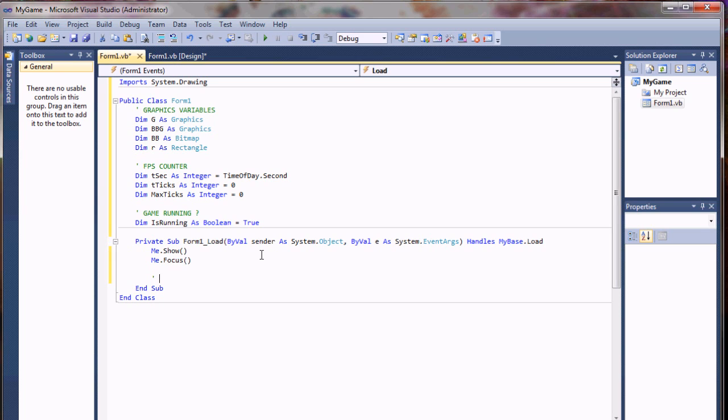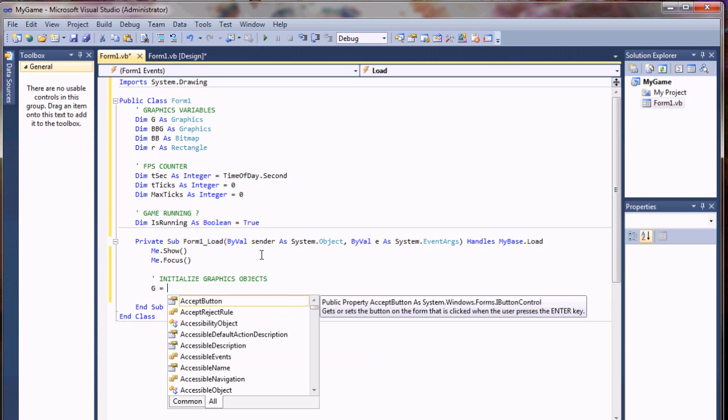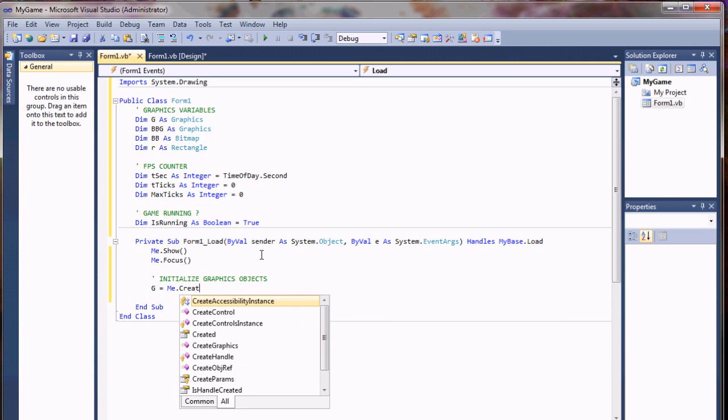Next thing we will do is initialize our graphics objects. We'll say G, whoops, let's go graphics objects. Should probably say what we're doing here. We'll say G equals me dot create graphics. When we call me, that's telling the program that we're actually manipulating the form itself. So form 1 up here is me at present. If we use other forms, me will then refer to them.